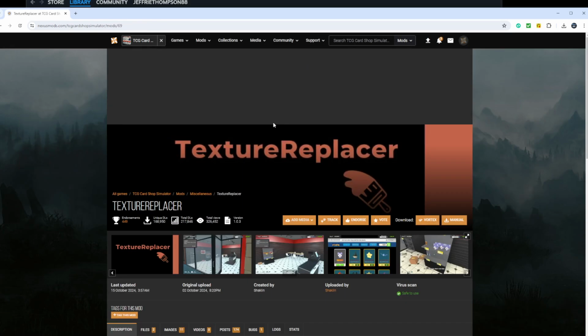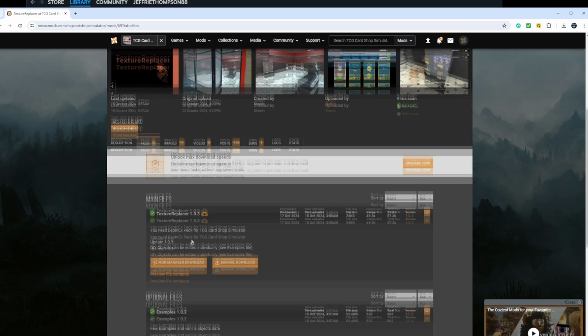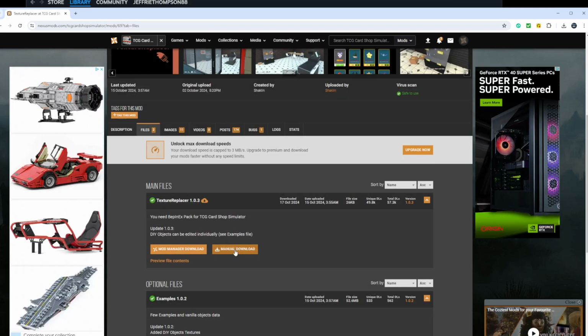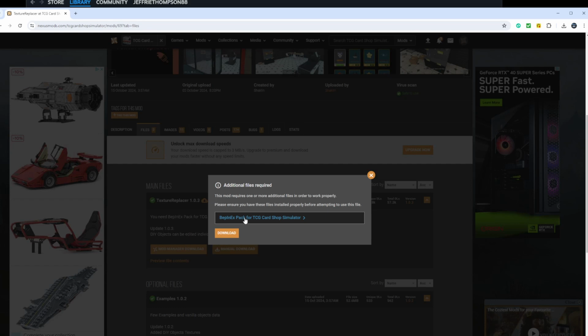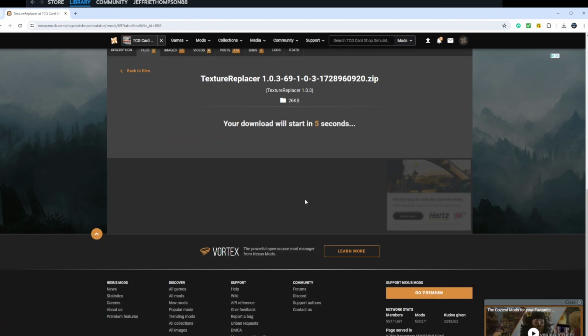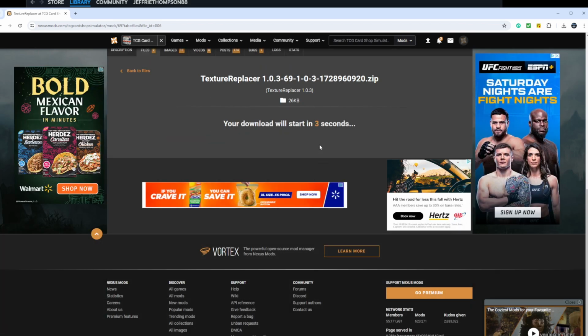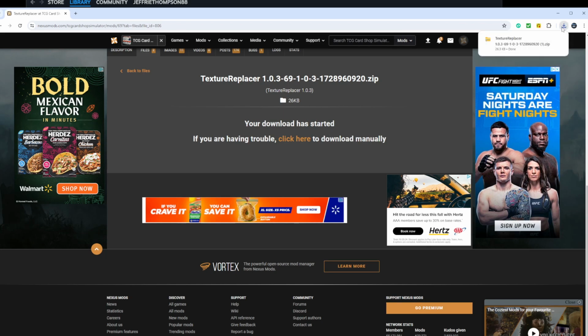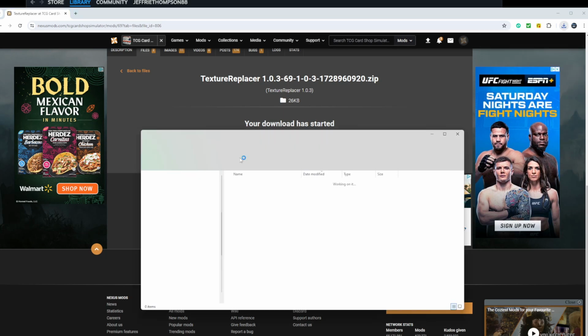So go to texture replacer, go to files, go to the main file, the newest one, go to manual download, and it says you need the BepInEx pack for TCG Card Shop Simulator. That's already what you downloaded and transferred over. So you have that, so you're good to go. So you'll download. Same thing, slow download. It'll take you 5 seconds again. Then the download will pop up here. You're going to show it in the folder.